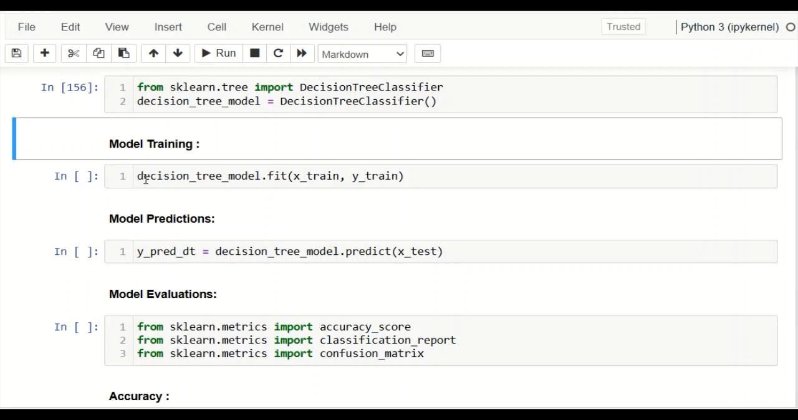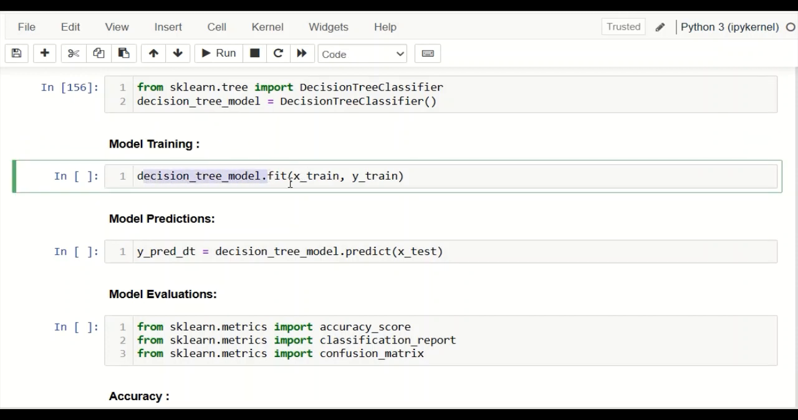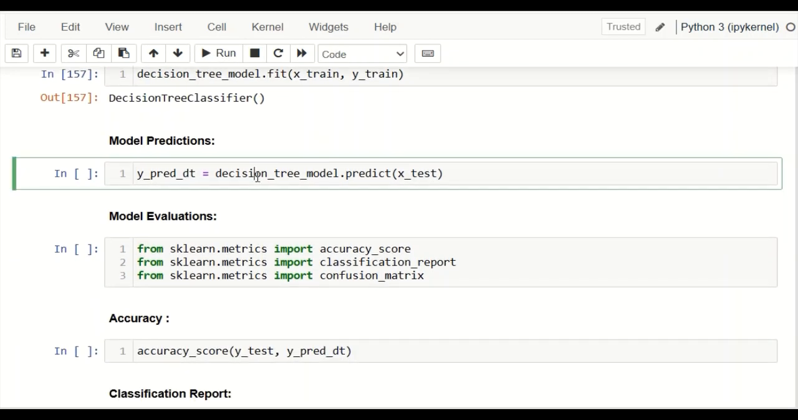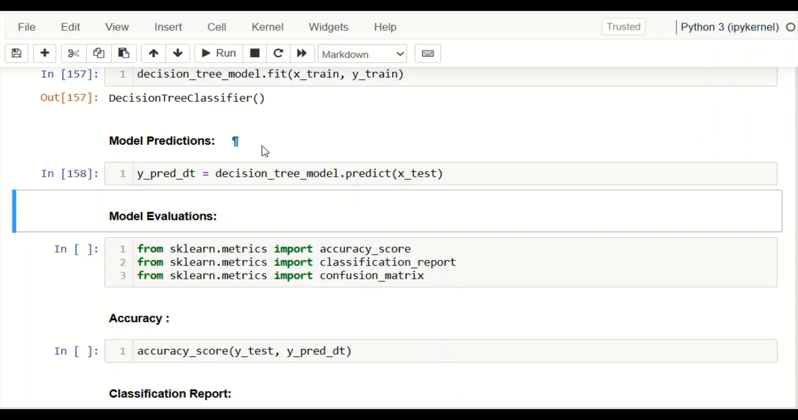So I'll feed this data model to this X train and Y train by using the dot fit function. So this is the training phase of the model. Now I am predicting with the model. So model dot predict X test, and whatever it predicts is nothing but the y predictions predicted by the decision tree. So y prediction dt.